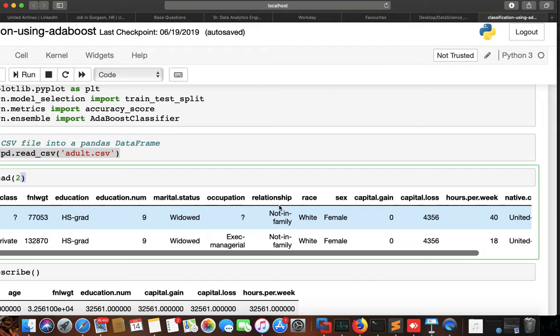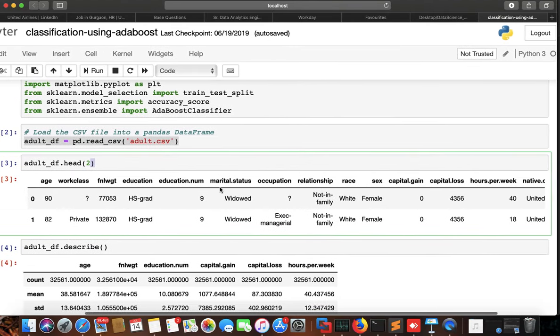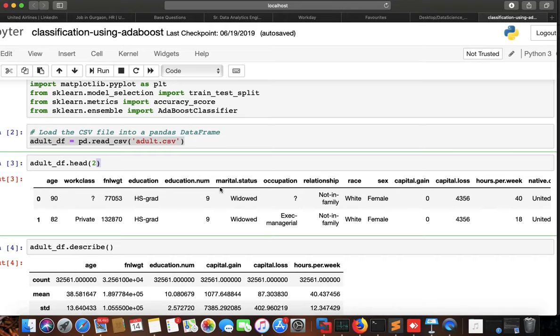Now we will utilize this to understand the differences, and basically our objective will be to predict whether that particular employee or that person who is having this much age, this much education, this marital status, occupation, relationship, race, sex, and capital loss, capital gain. We will understand what kind of income they will have, whether it will be above $50,000 or less than $50,000.